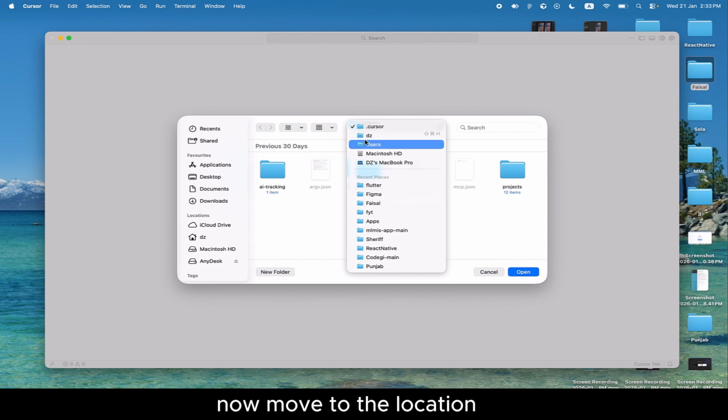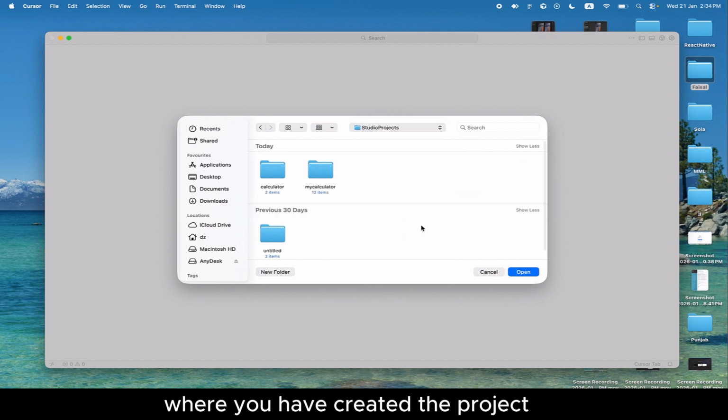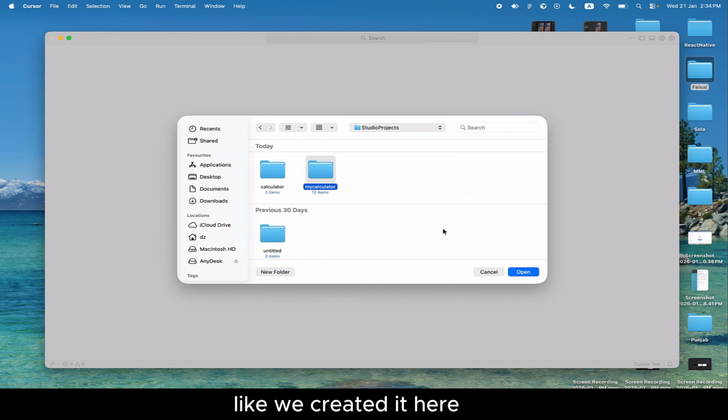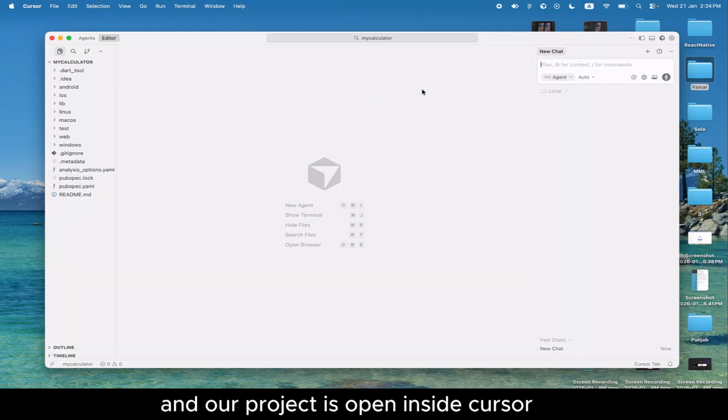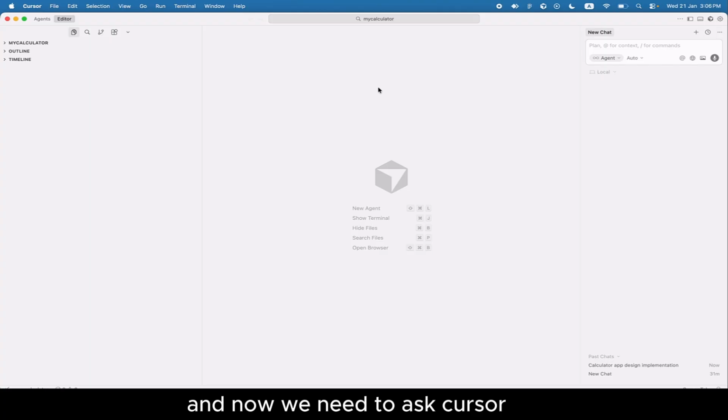Now move to the location where you have created the project, like we created it here. So select the folder and click open. And our project is open inside Cursor. And now we need to ask Cursor to build our calculator application matching the Figma design.